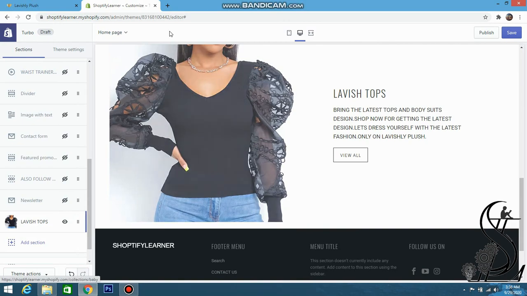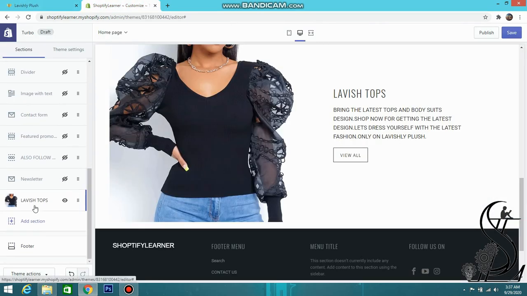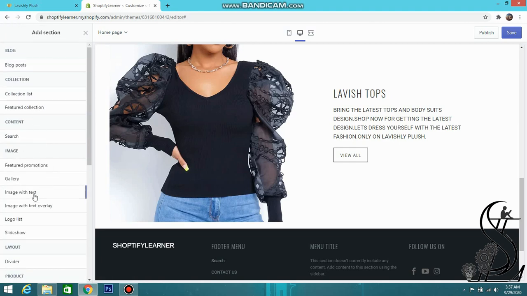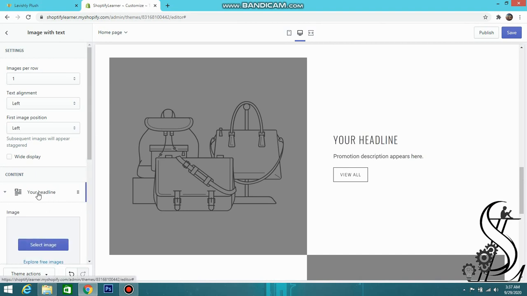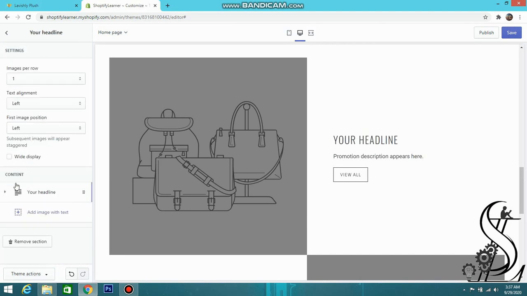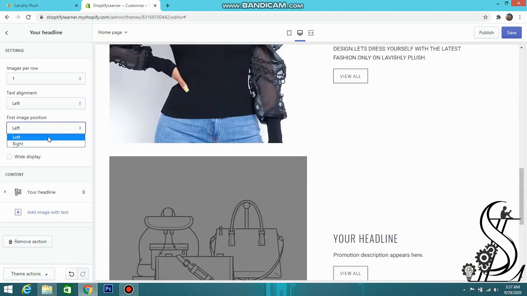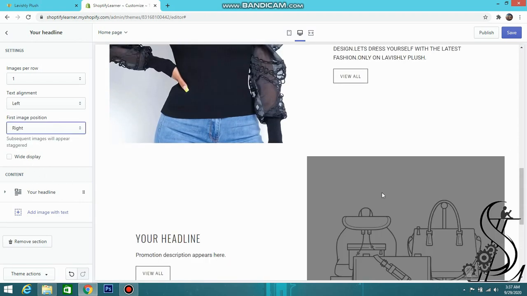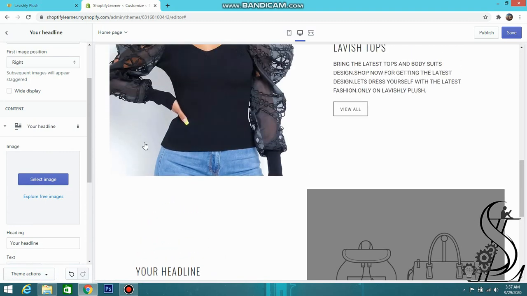Now we can move to our next section, which is on that store, and that is the same image with text, with the image at the right position and the text at the left position. So you simply add section, image with text. Now we can remove the first section of this content. And now we have the image at the right side. So you can simply do the same as we did above.